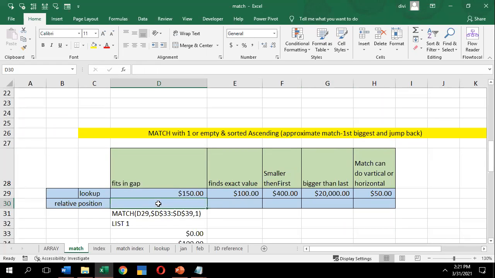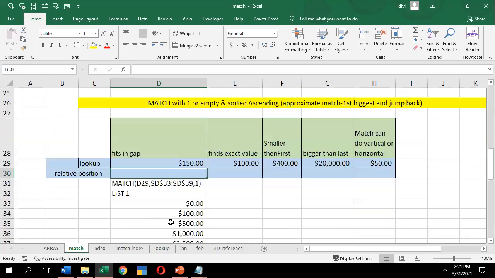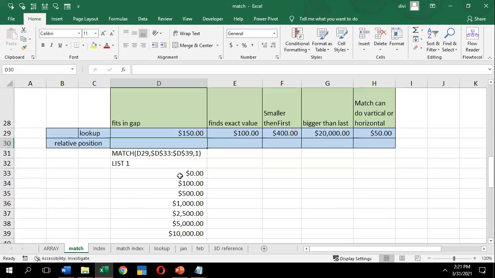Now I want to find the value. Here I have given a list of some dollar values. If I find the gap between, what is in place of 150? I have to find what is in place of 100, I want to find the place of 400, I want to find 2000, and I want to find 50. So here I have given: find the exact value, find the smaller than first, bigger than last.